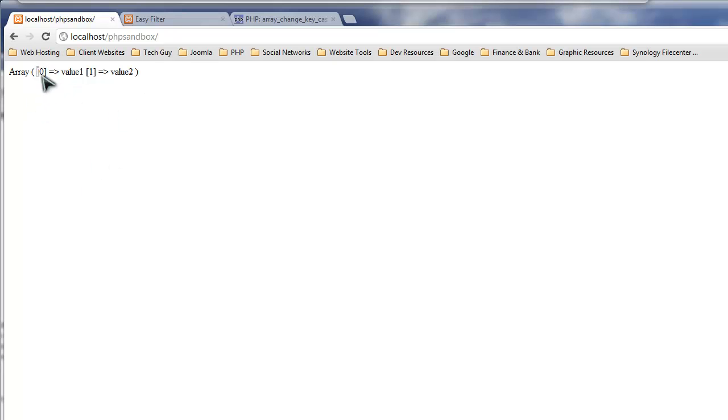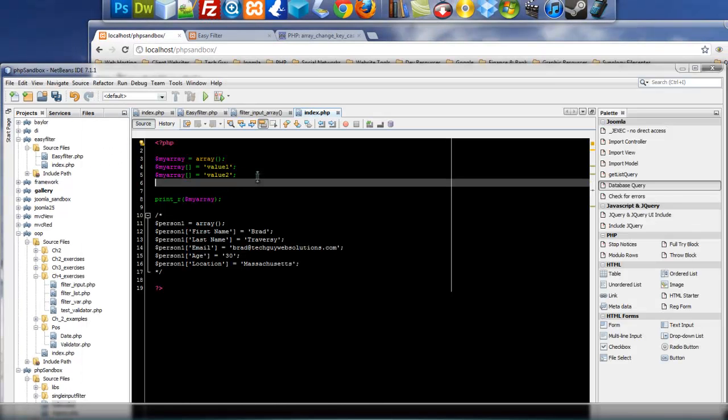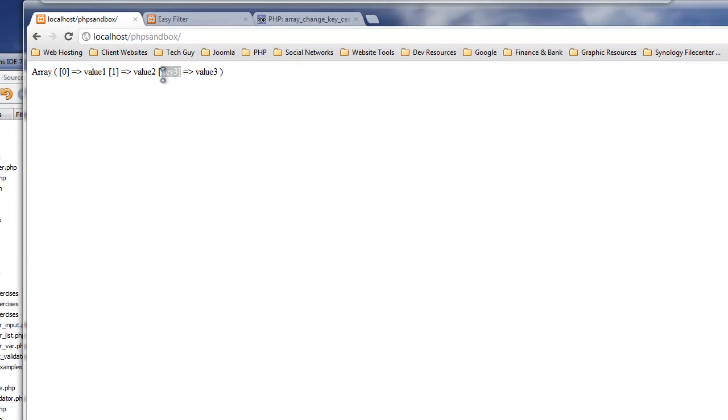And we don't need to have the keys as numbers. If we don't define a key, then it automatically goes by the number. But we can define a key by going like this. My array, key 1, equals value 3. Oh, let's make this key 3. Equals value 3. So we'll save that and reload, and you'll see we now have a key of key 3. This comes in handy quite a bit. And so that's it. That's how you create a simple array.